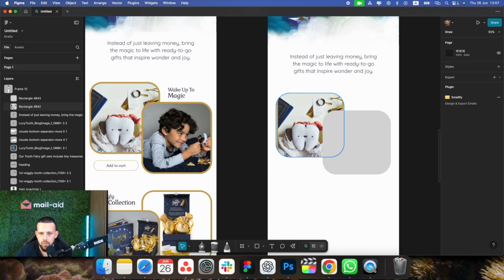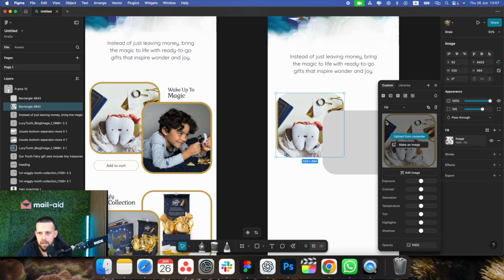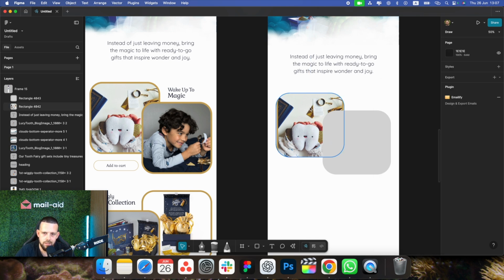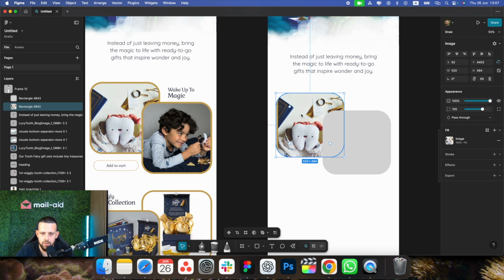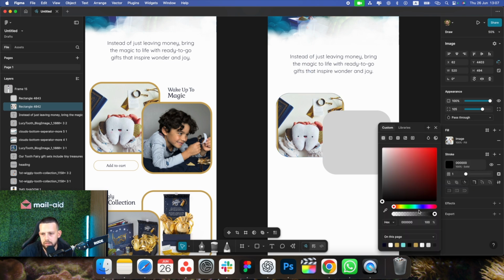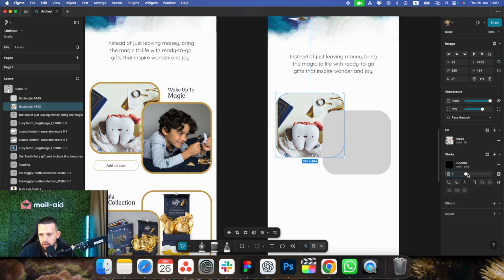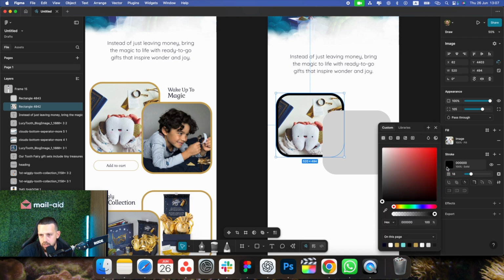Perfect. So these images already have the border that we are going to use, but as you can see, it doesn't look very good. So we are going to select the actual rectangle, and we are going to select stroke, place a stroke, and adjust it like this. Let's just change the color, select the color.